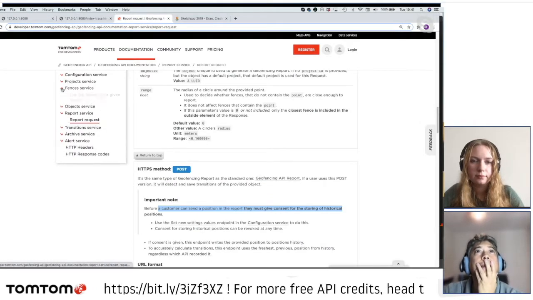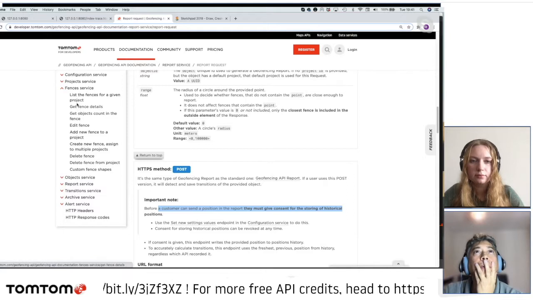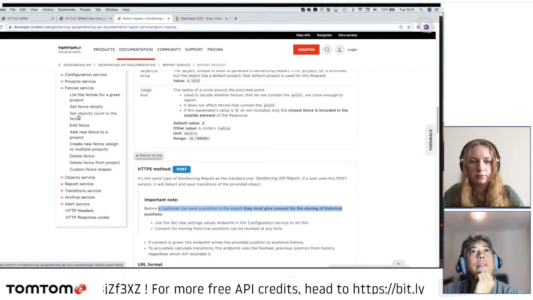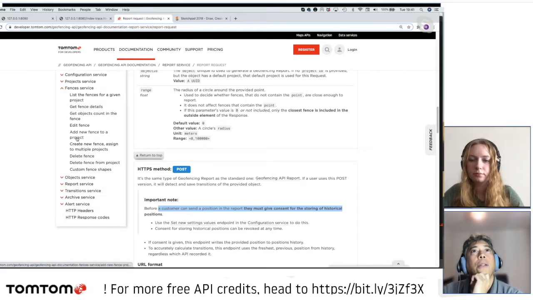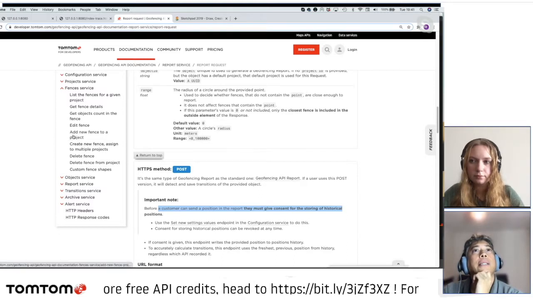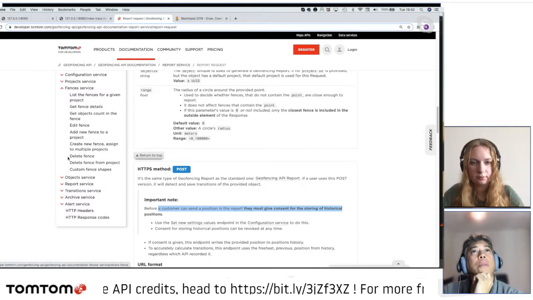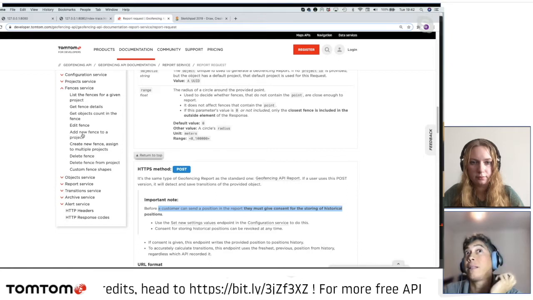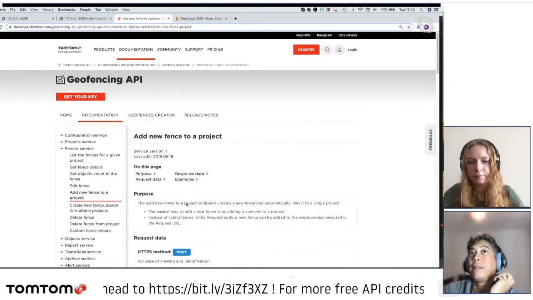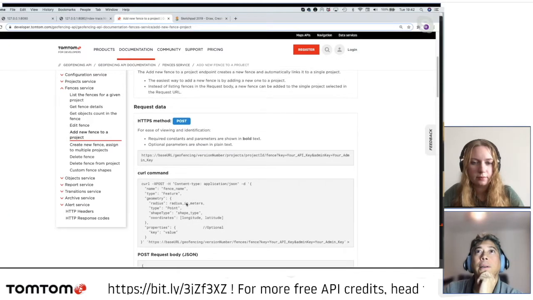This is the fences service. We're going to list the fence, get the fence details. We're going to add a new fence to a project, create multiple fences, assign multiple projects, delete fence. I think we just missed that: add the fence. We're gonna add the new fence.